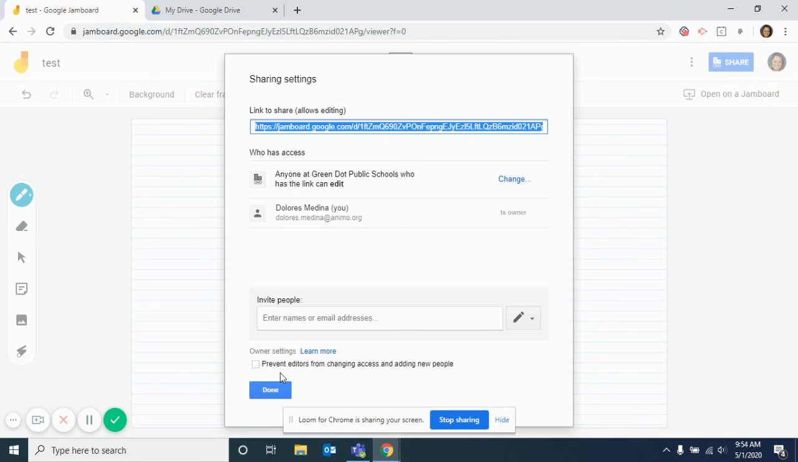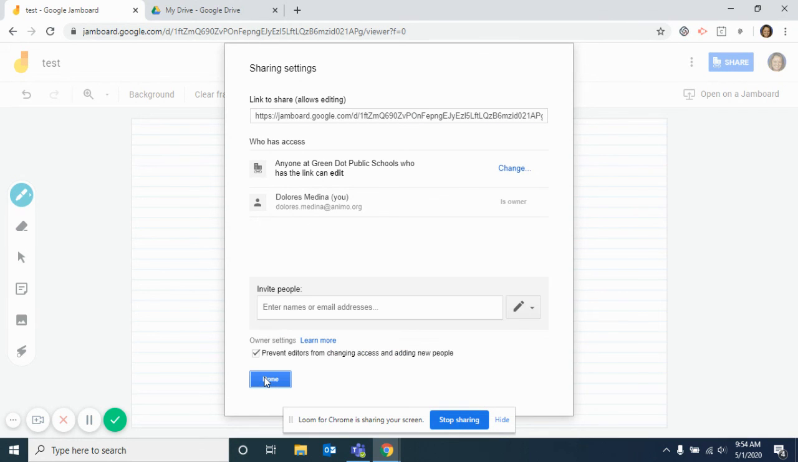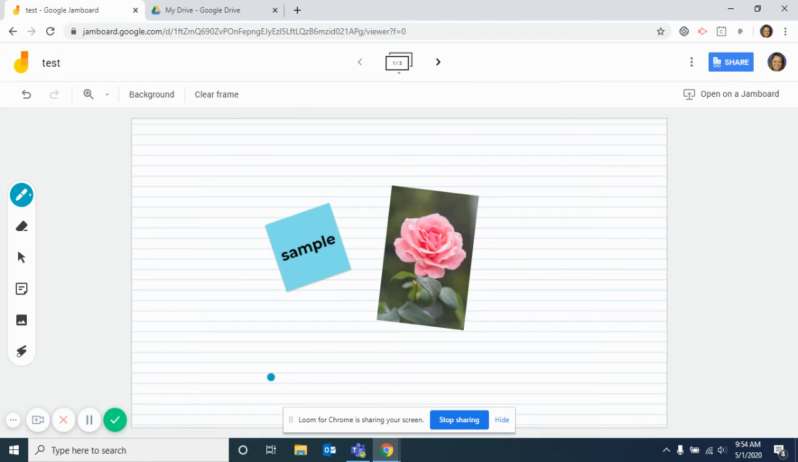Now, before it actually asks you to save and be done with the changes, you do have this box down here that says prevent editors from changing access and adding new people. I would highly suggest to select that box to have students not have the option to share it with anybody that you don't want them to share it with, and then save changes. You can also share this Jamboard by inviting people specifically using their names or their email addresses and giving them access to either edit or just view. So that is how you would share the Jamboard with somebody and your students specifically.